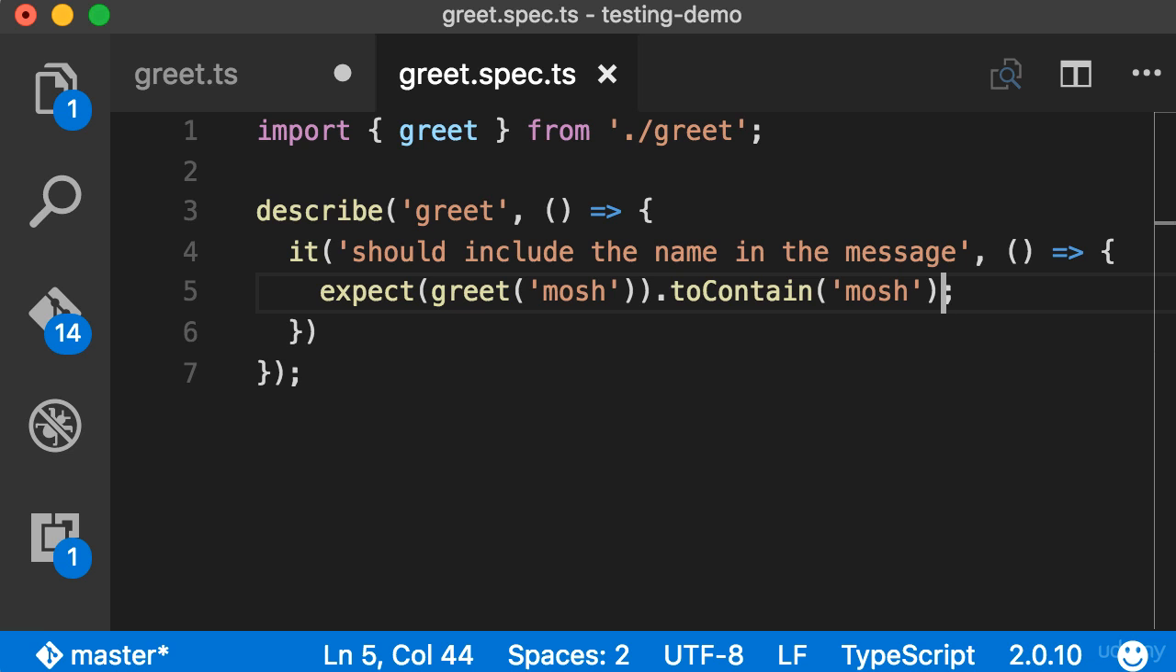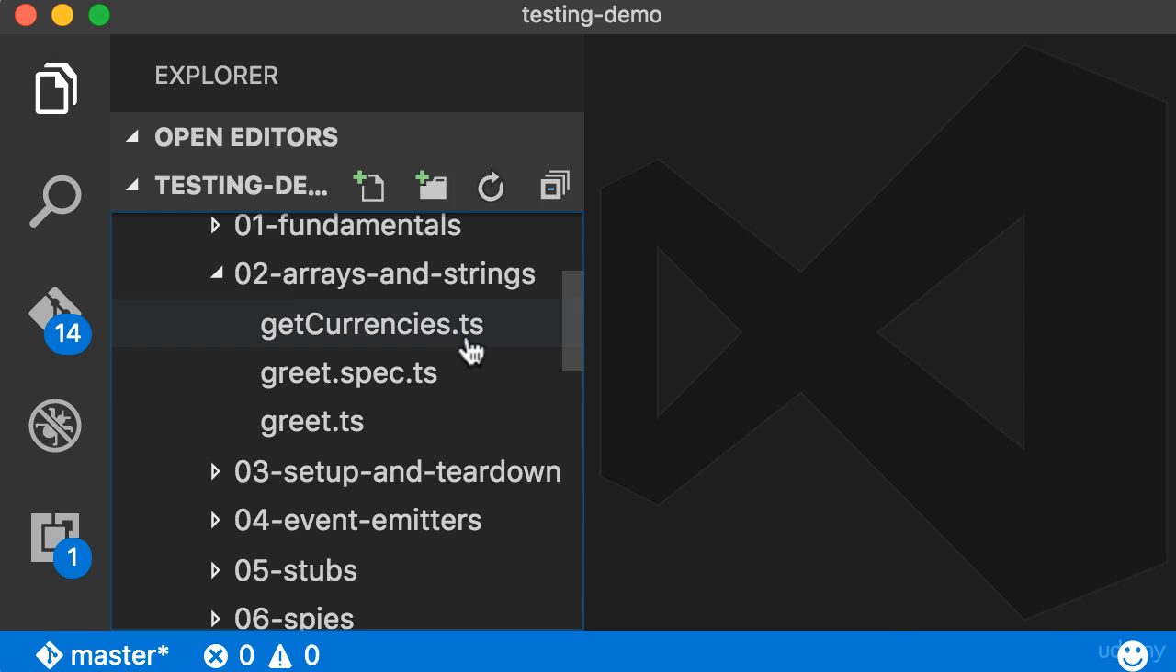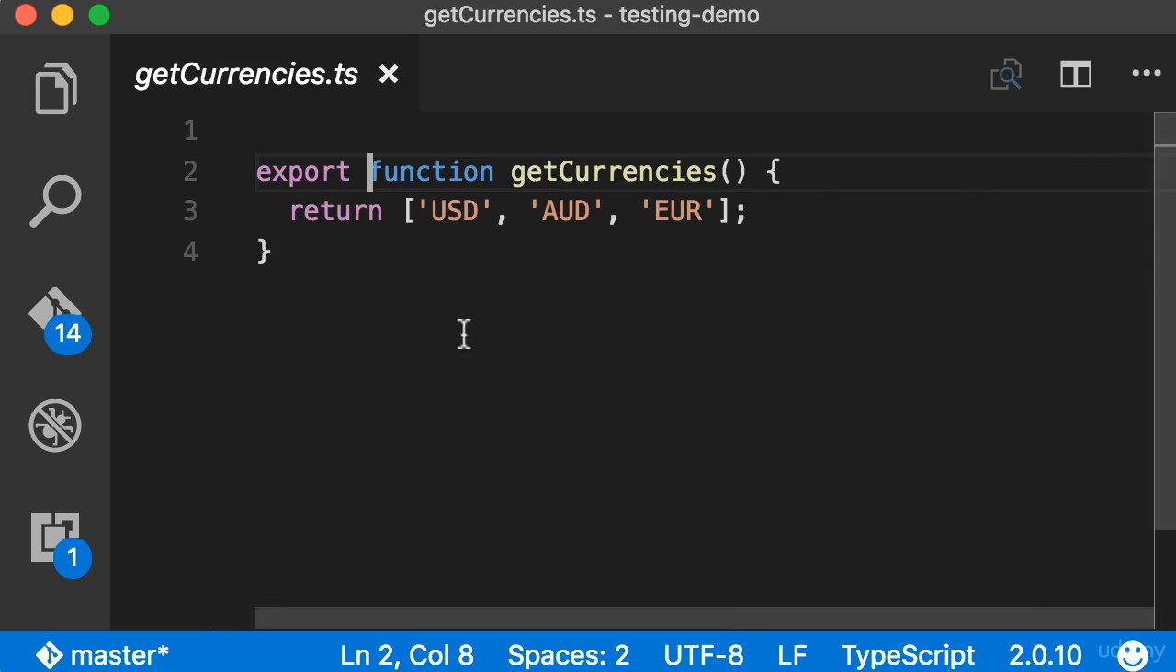Let's take a look at another example. So here we have getCurrencies, a simple function that returns an array of 3 strings. If I want to write the test for this function, I just want to assert that the result includes these items: US dollars, Australian dollars, and euro. But I don't care about their exact position. Because if in the future I decide to change the order of these items in this array and sort them alphabetically, I don't want my test to break.